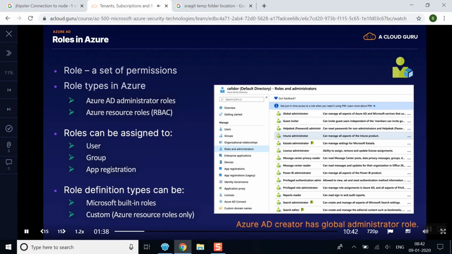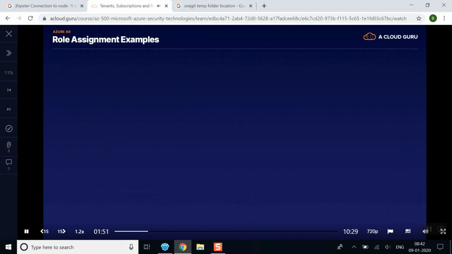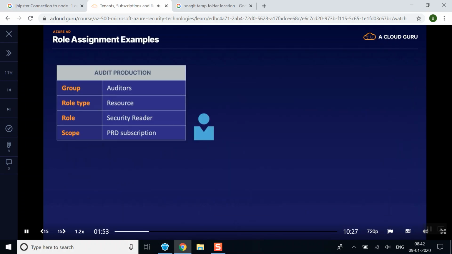And it's worth noting that the Microsoft account, which you used to set up your Azure account in the first place, created the Azure AD, so automatically receives the Global Administrator role. Let's look at some examples of role assignments in Azure.